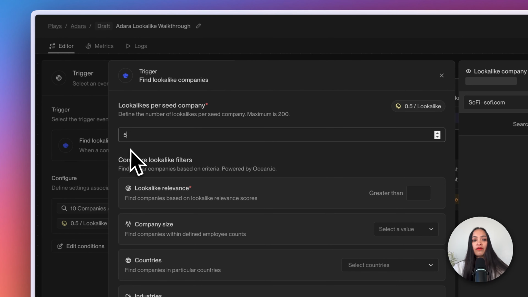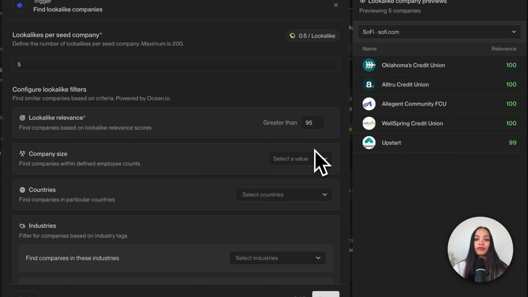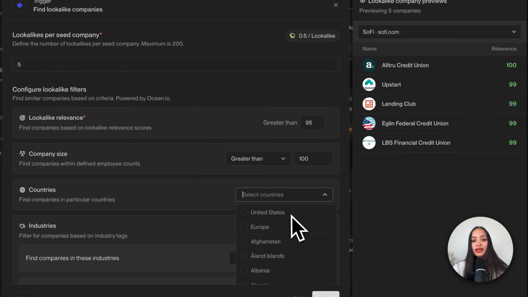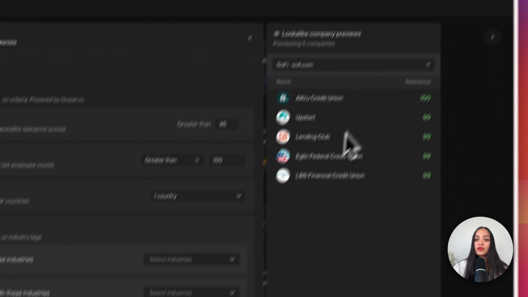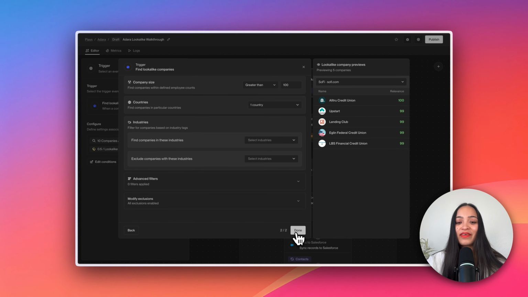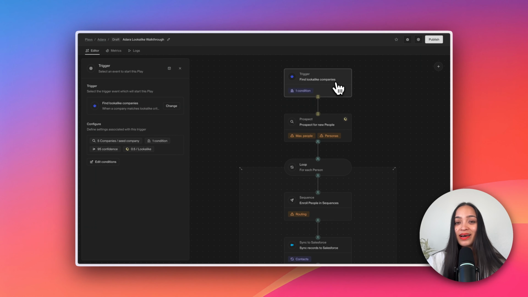Let's just say I only want 5 lookalikes. I want relevance greater than 95. This is on a scale of 0 to 100. And that I want companies greater than employee size 100 in America because that's my territory. As we look on the right, we can see this list start to populate with lookalikes that are pretty good and in fact do look like SoFi. If I click Done, I'll be able to then run this play and automatically prospect for my ICP at those lookalike companies, loop through them, sequence them, and then add that back to Salesforce.